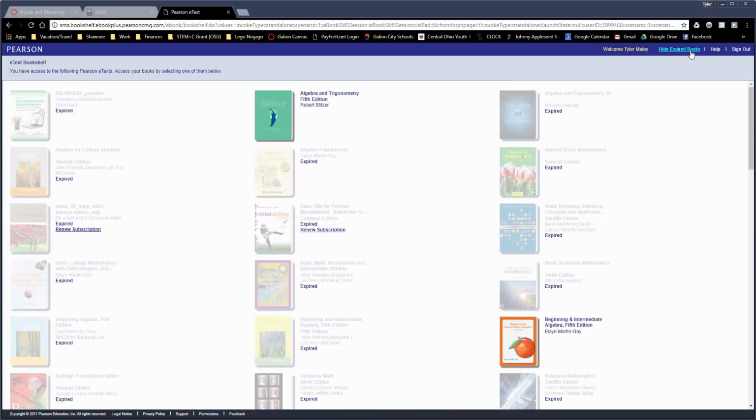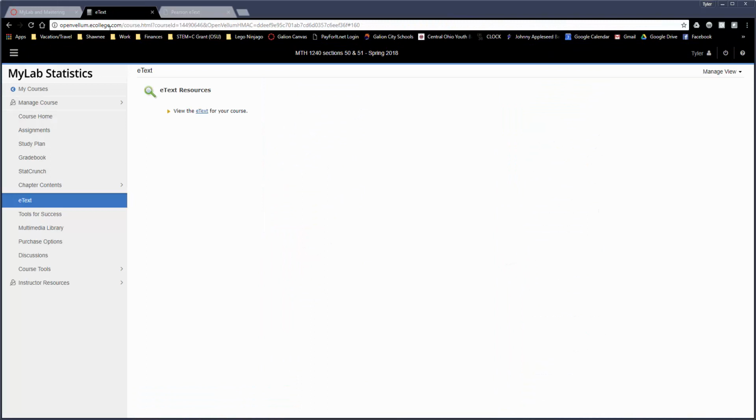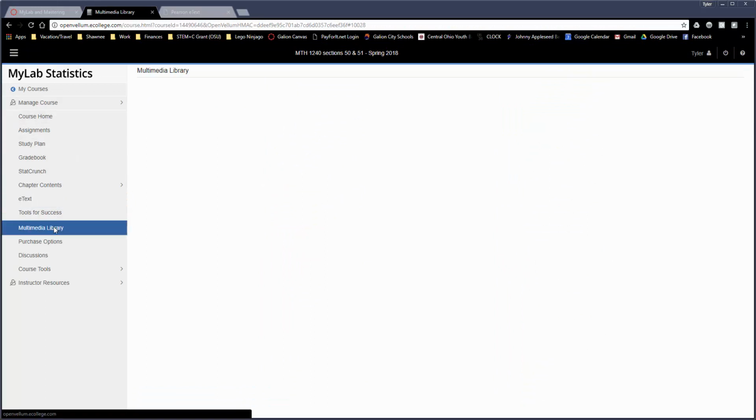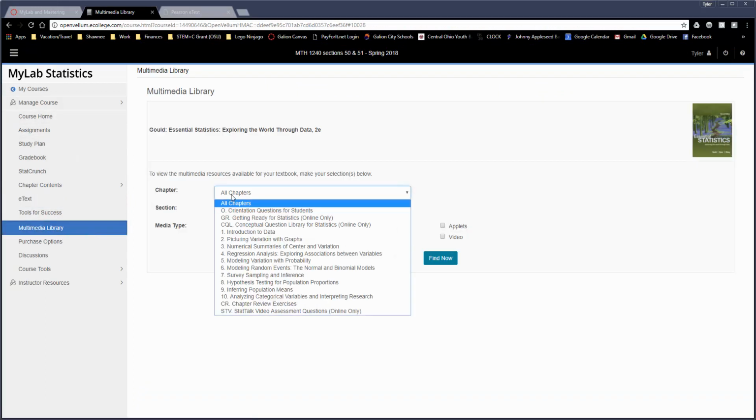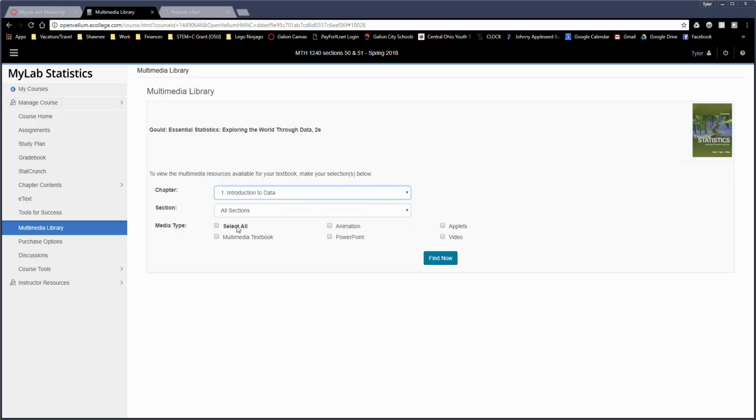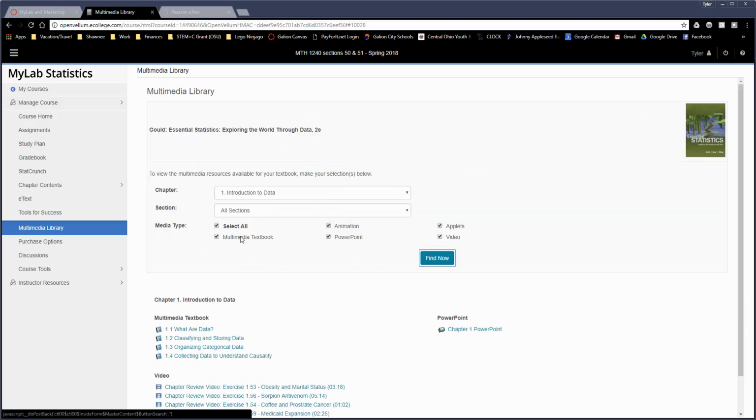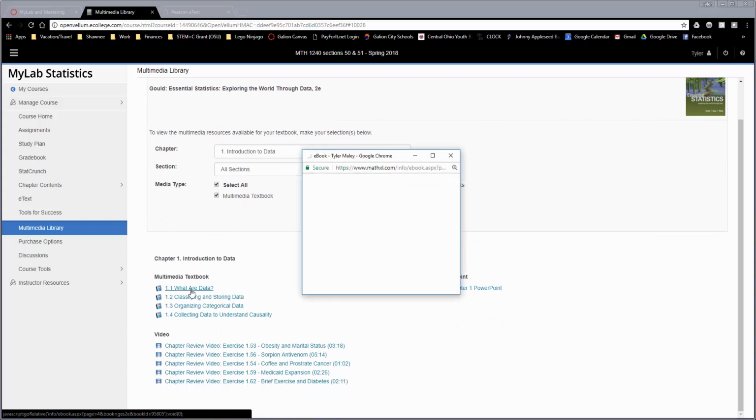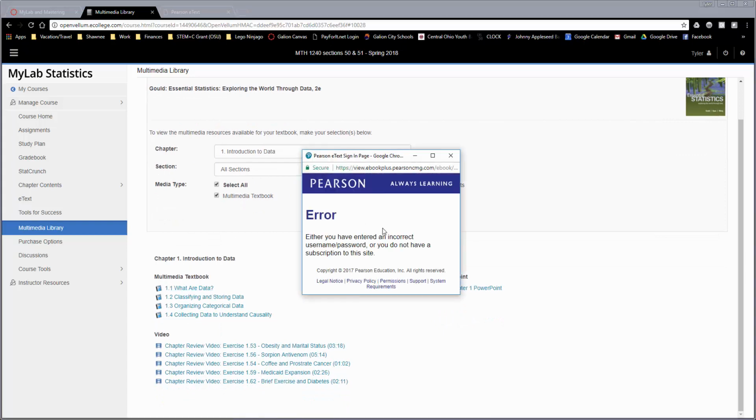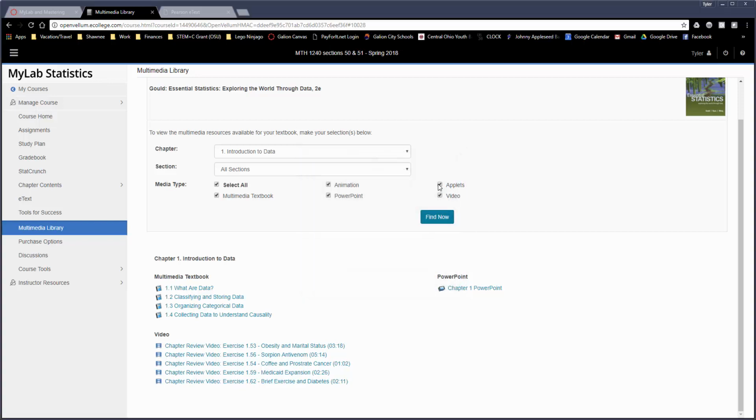I don't know why I'm not able to get into the ebook right now. Another way you can get to it is to go to the multimedia library, pick a chapter, and I just do select all, and then here are links for the multimedia textbook. Let me see if that works. No, it's still saying I have an error, right? I'm not sure why that's happening. Hopefully you don't have an error. If you do, let me know. I can get my Pearson rep to help me troubleshoot the problem. But it should work fine to get your ebook that way.